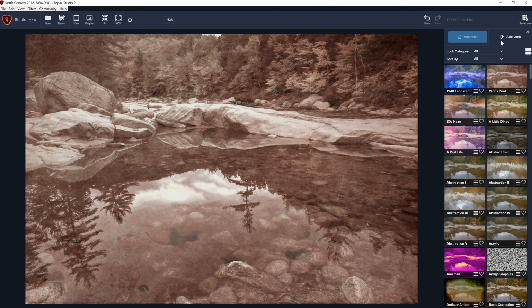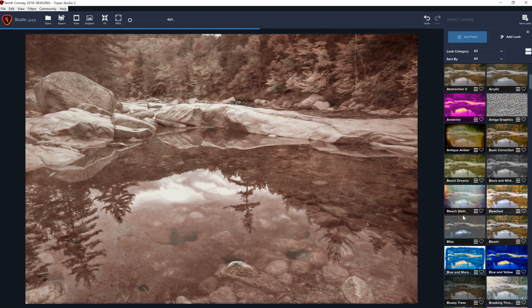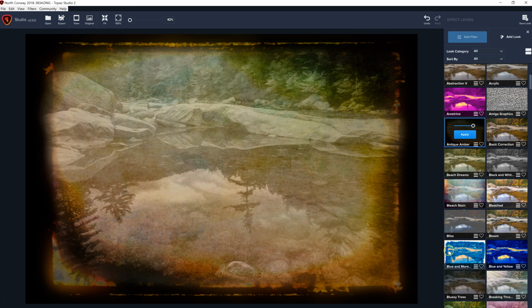And you can add more layers on top of it and see how it's going to go if we push it even further. Let's say I add the antique amber to it. Just see how that looks. All right, it added a border and it changed the colors inside of the picture. If I don't like that, I don't have to apply it.